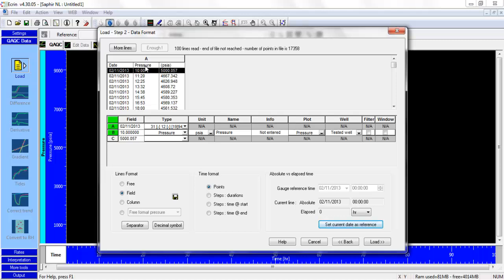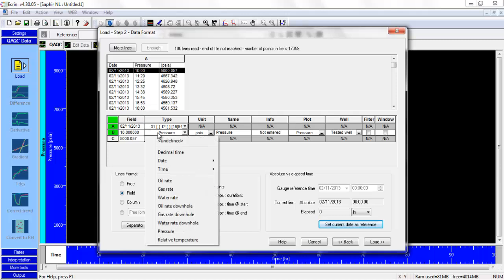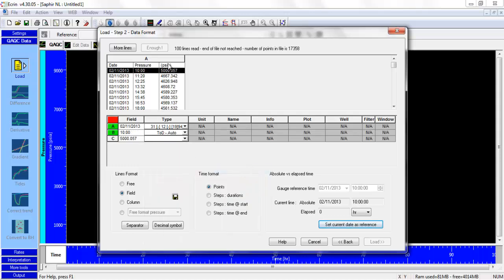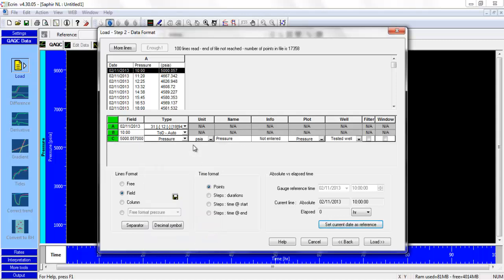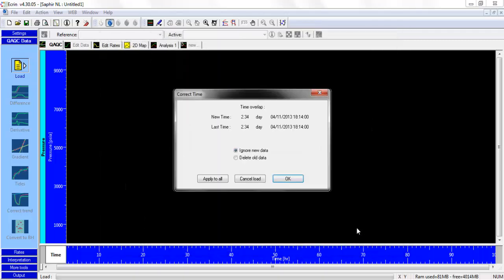My second column, column B, this is the clock time, so I'm going into time. I've got hour, minute, second, fraction. This is time auto. And column C, this is the pressure. There we go. And the pressure in PSI, so that's it. The time format, we've got points. We don't have durations. Reference time, I don't need to bother on this one because we've got date here. And I can load this.